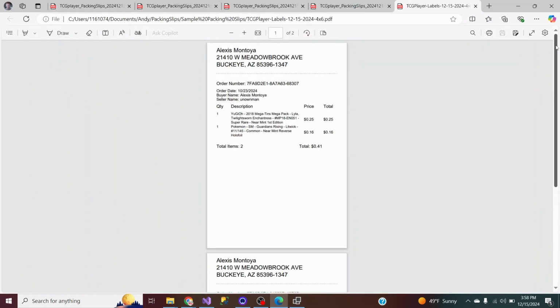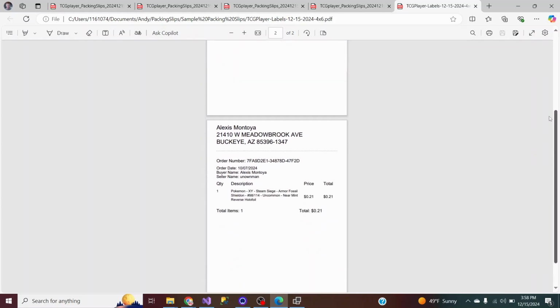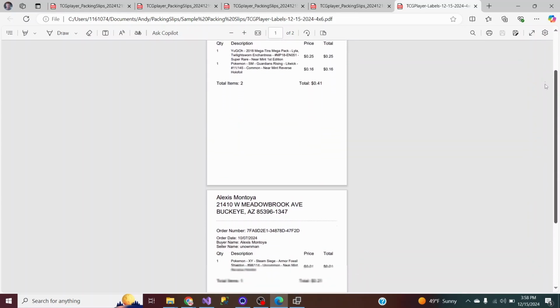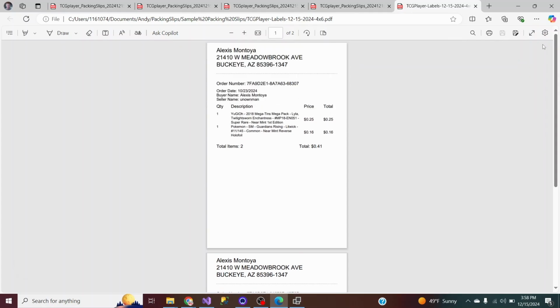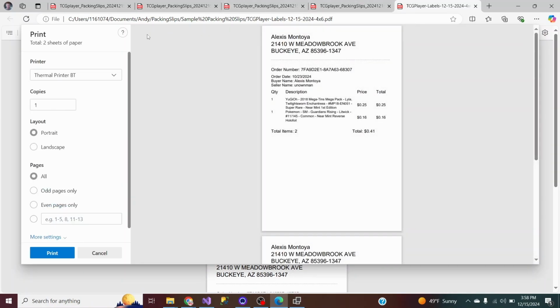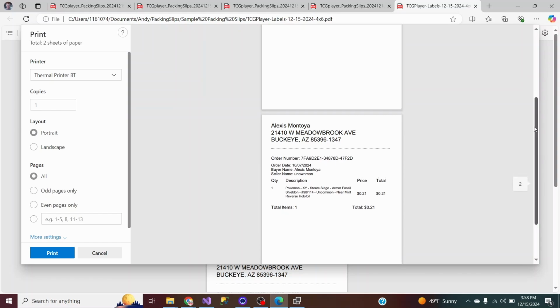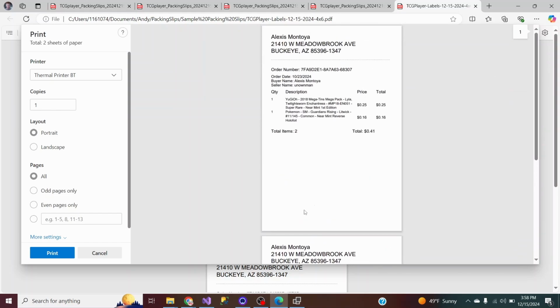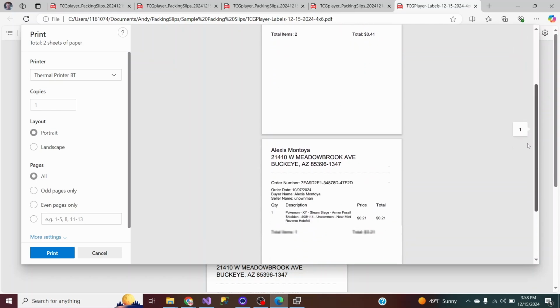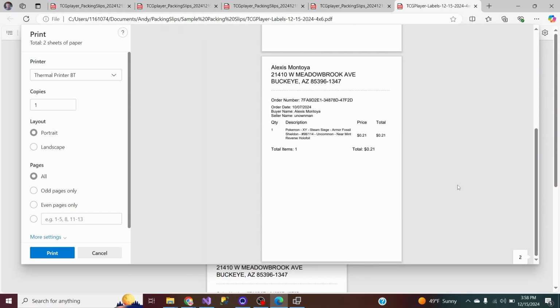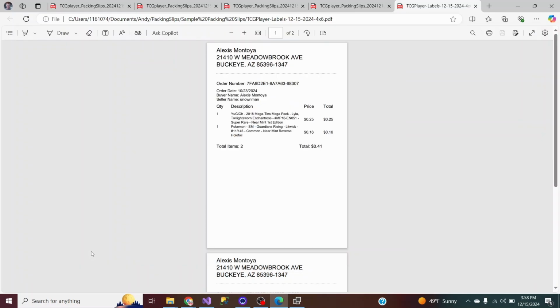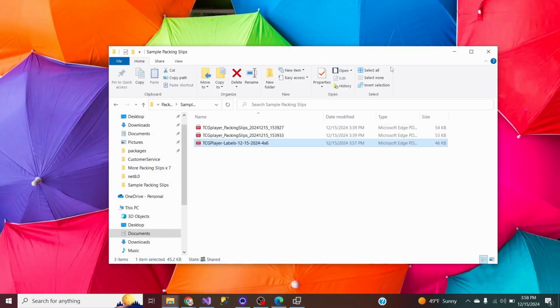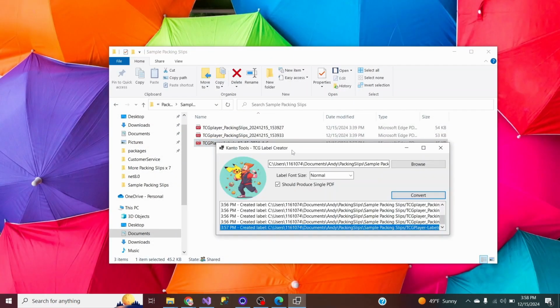And what you can see now is this one that's generated is both of my TCGplayer labels, but in a single document. So now I'm just going to press Control P, and I can print this using my label printer. And these are both going to just fly out of my printer. If I had 10 of these, it would be much quicker to print all 10 in this fashion as opposed to trying to print one at a time. So yeah, that's pretty much it. That's how this tool works.